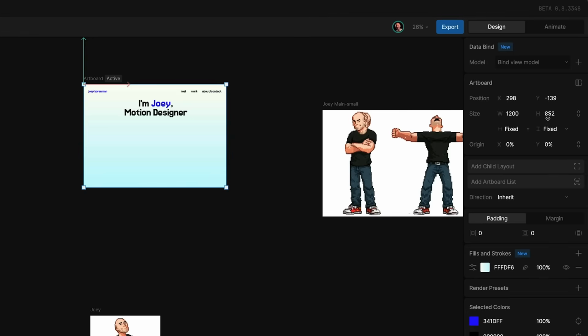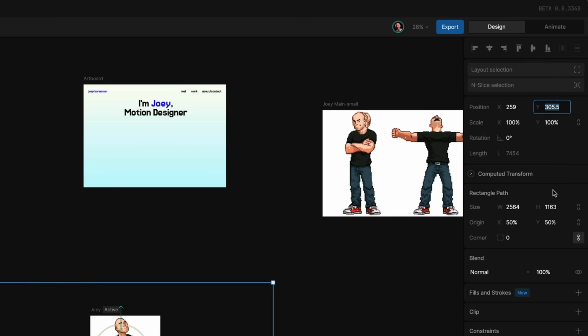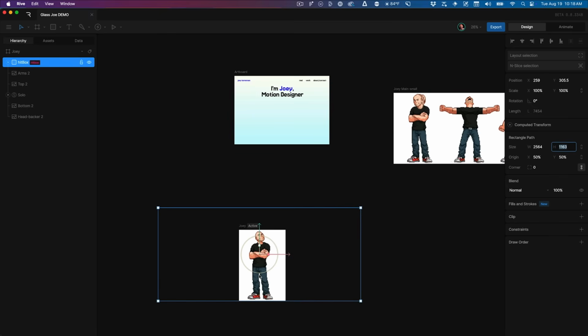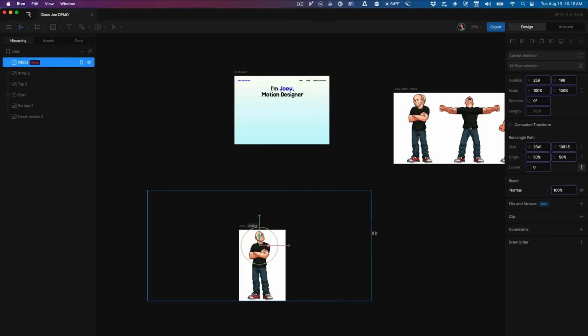So if we remember, this is 852 pixels tall, so I'm gonna make sure that rectangle is at least 852 pixels tall. It probably needs to be a little bit bigger, actually, because we don't see the character's feet in the end in the designs. I might stretch it out even more. It doesn't really matter how big this is. It just needs to be big enough. I'm gonna center it, then I'm gonna lock it so I don't accidentally select it and move it around.